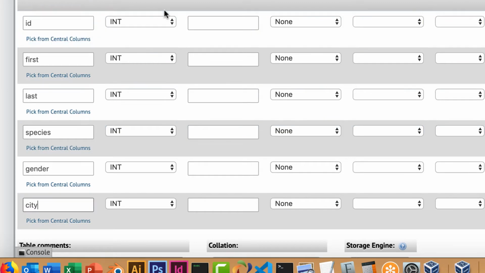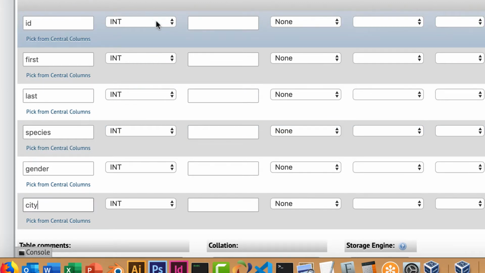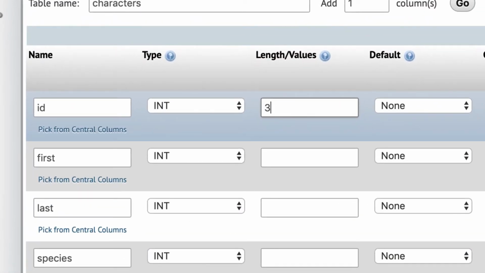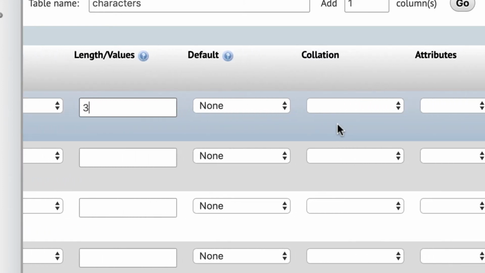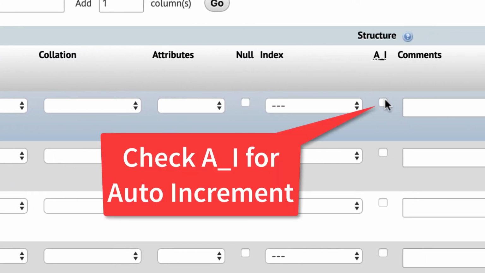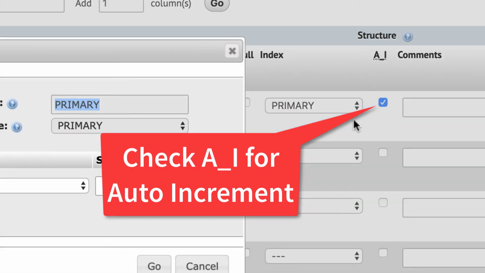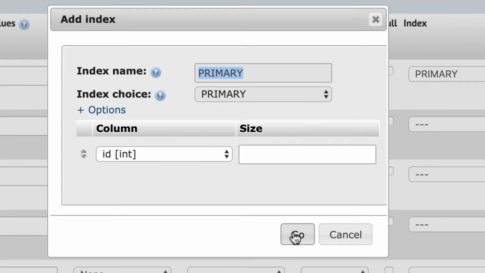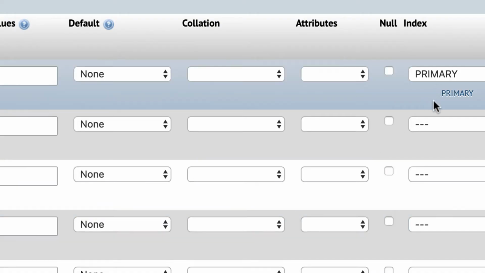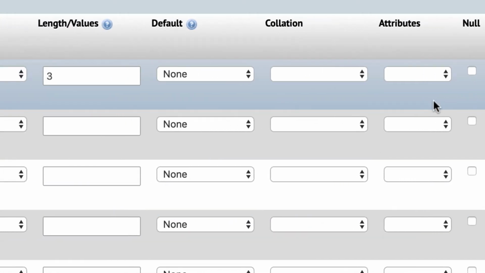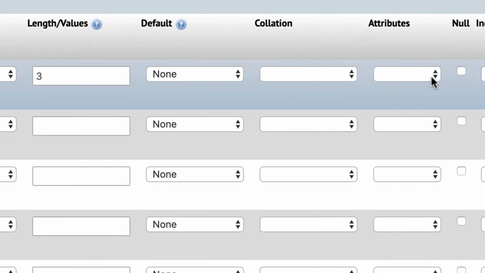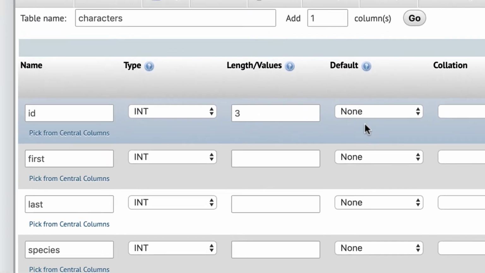Now they're all not going to be integers. This one's going to be an int. And I'll just put in a 3 for now, although you don't have to put anything here. And the one thing you have to do here is you have to scroll over to the right and check AI, because we're going to auto increment that number so we don't have to keep putting it in. And then if this comes up, just hit go. It'll indicate that it's the primary key. So we're just going to check auto increment, and it'll write code to do that. So that's all you have to do for that.